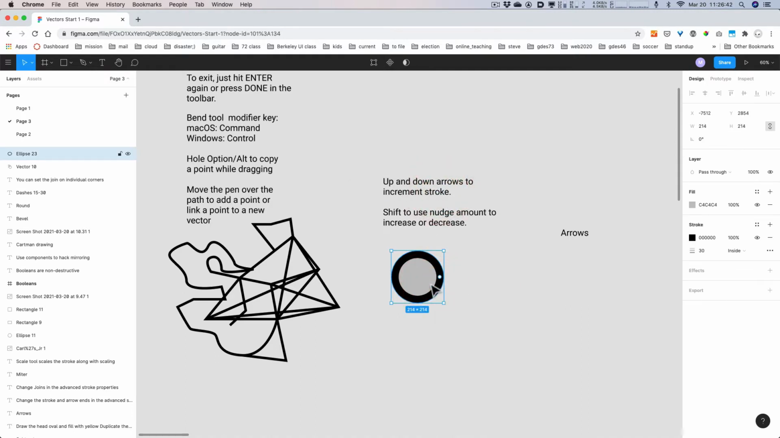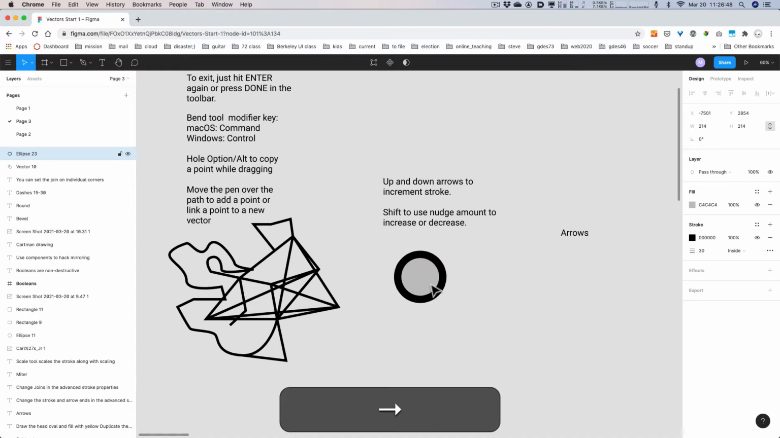You knew that, right? So if I just click on this circle, and I go to the right and I go to the left, it's going by 1 pixel. If I go up, 1 pixel, down 1 pixel. If I hold Shift, it goes 10 pixels, right? Because that's the nudge amount.